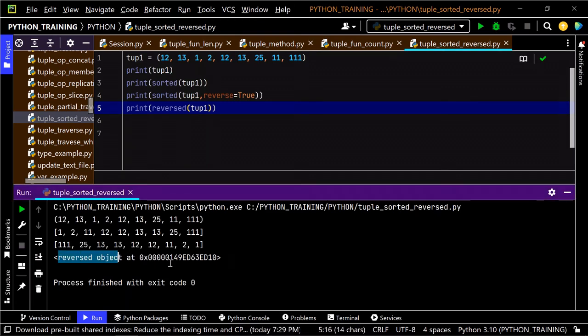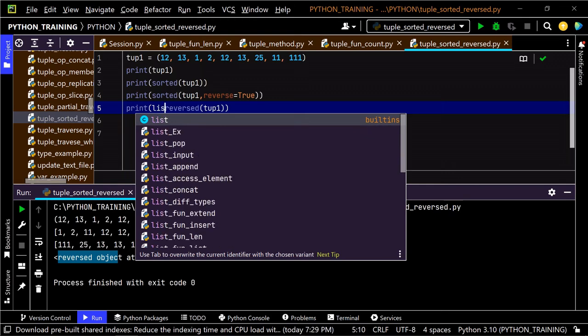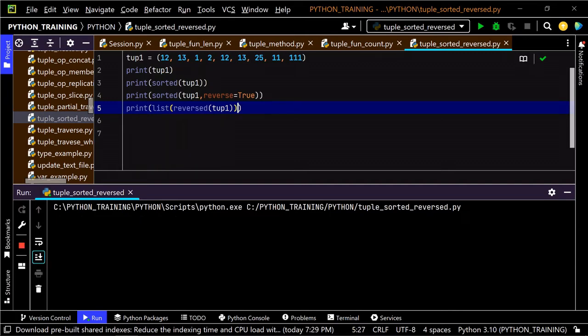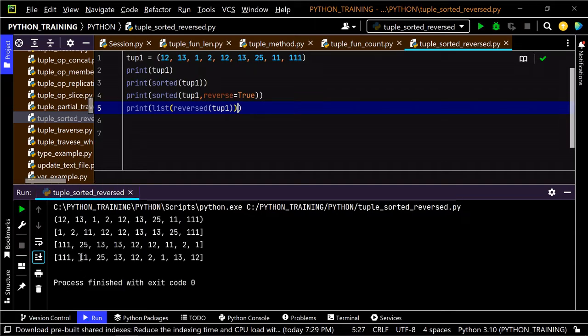This is a data type, reverse object. Now, if you want to convert a reverse object to a list, you can give a list. It will convert the entire tuple in the reverse order. And the casting of this will be like a list actually.